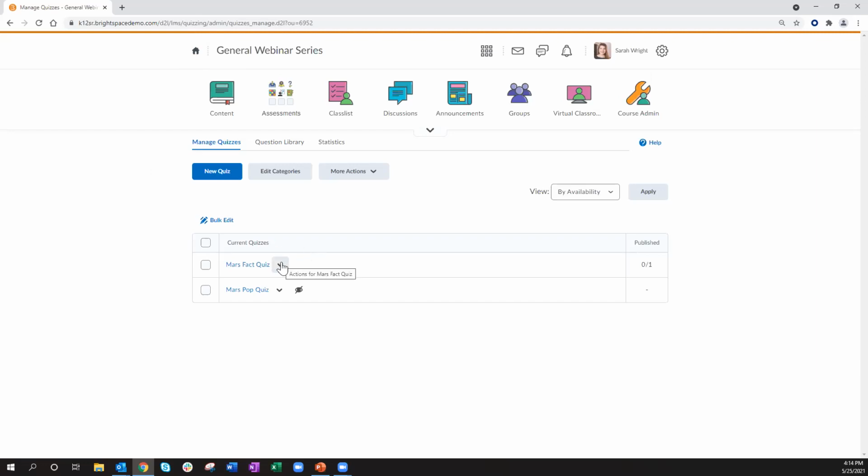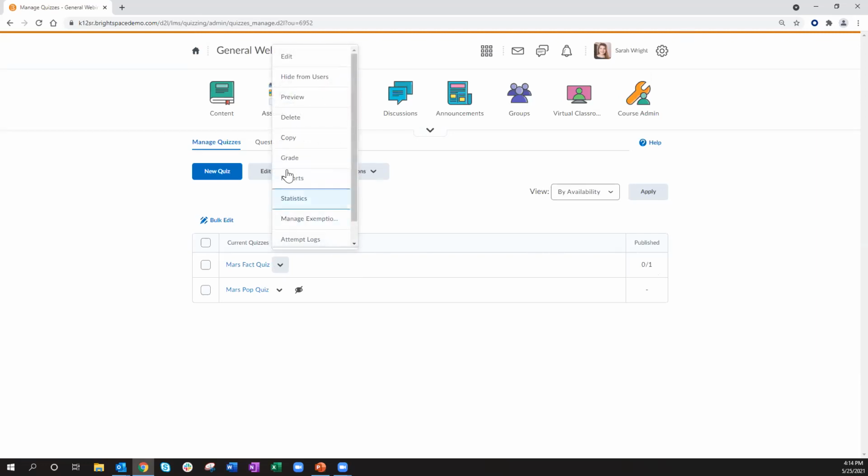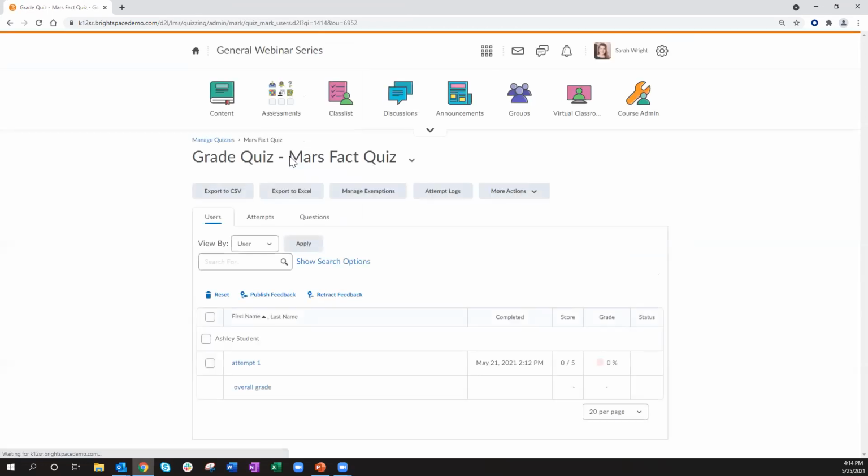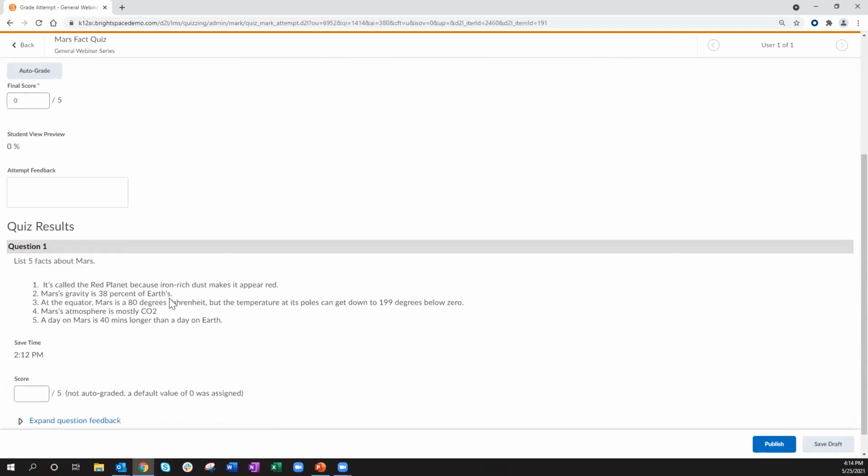So maybe I know that a student has submitted. I have 0 out of 1 published. So that means the student's feedback hasn't been published yet. So I'm going to click on the down arrow and I'm going to click grade. And here we can see Ashley student has done her attempt. Right now it's a grade of 0 because I haven't marked it yet. So I'm going to click on that attempt.